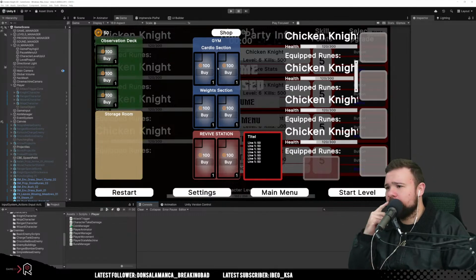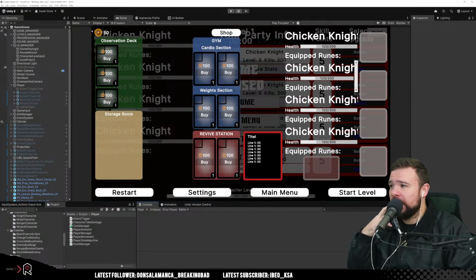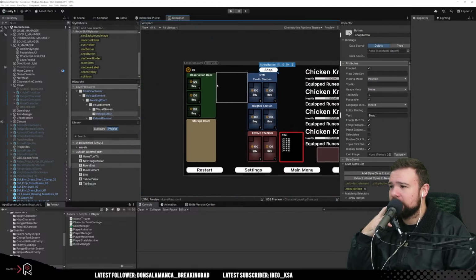Okay, so I think the basics are working. The upgrades are working. Now we just need to make it so that you could actually spend some cash, right? So we have our indicator here, but I don't think it's linked to anything.